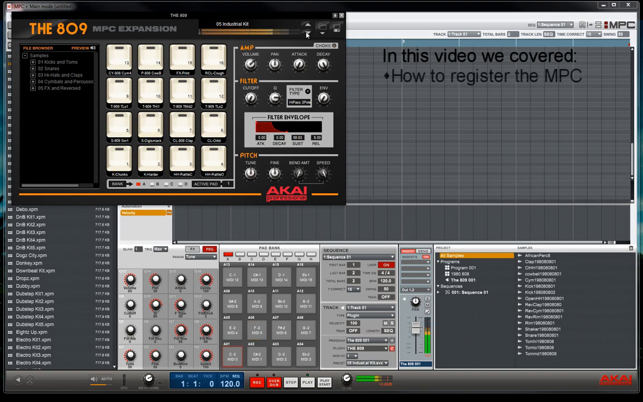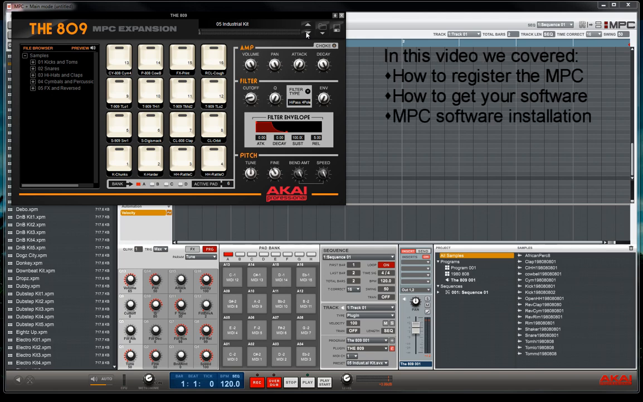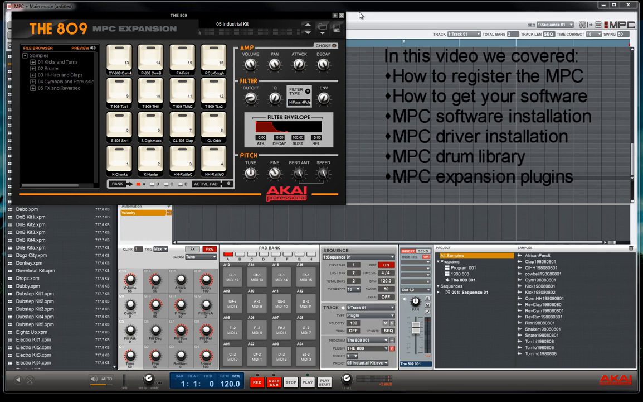In this video, we covered how to register your MPC and access the included software programs. We walked through how to download and install the MPC software and the drivers for your computer, the MPC drum library, and the expansion plugins. Next, we ensured that the settings in your software were correct for your audio sound card. Finally, we covered how to load and trigger sounds using the included drum library content and an expansion plugin to quickly get up and running and making some music.